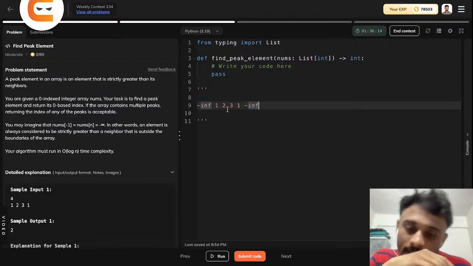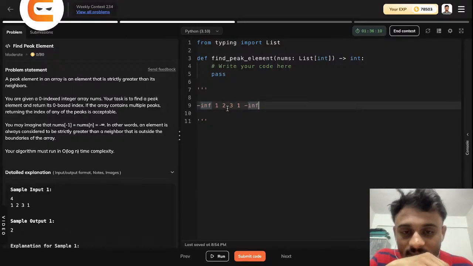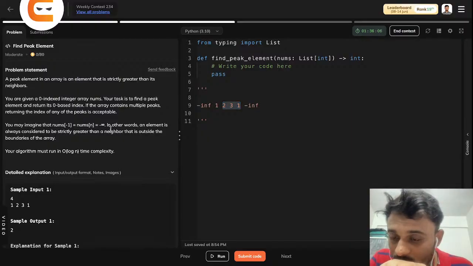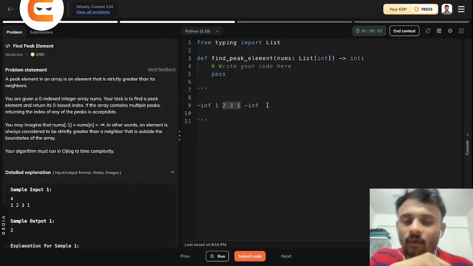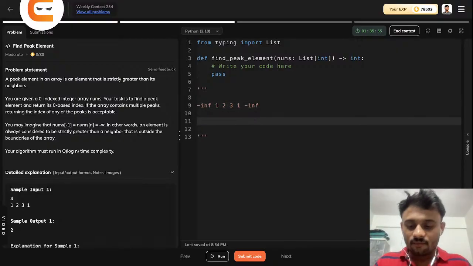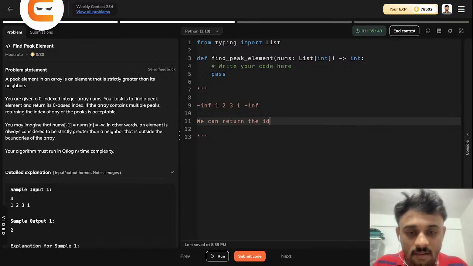So what I'll be doing is, here the peak element will be this one, and you have to return the index of any peak element. If an array contains multiple peaks, return the index of any. Okay, so we can return the index of any peak element.